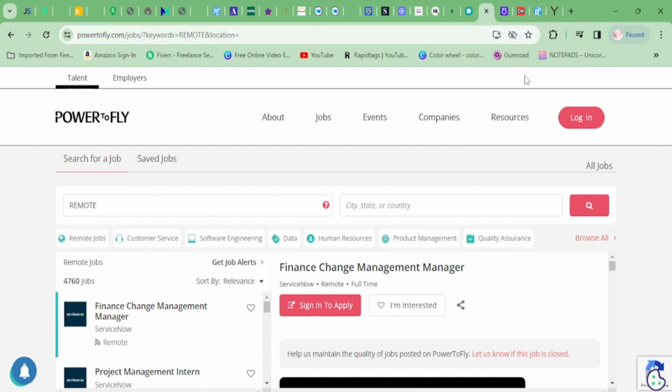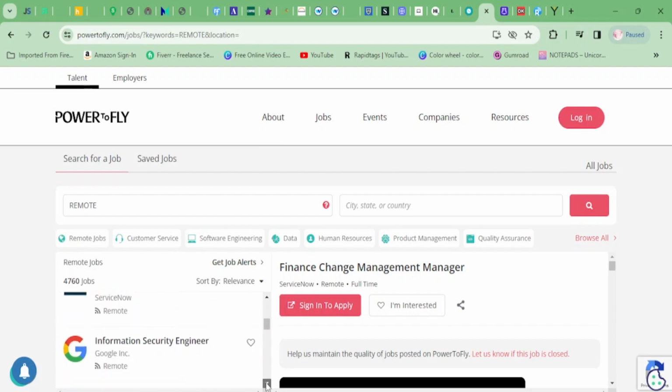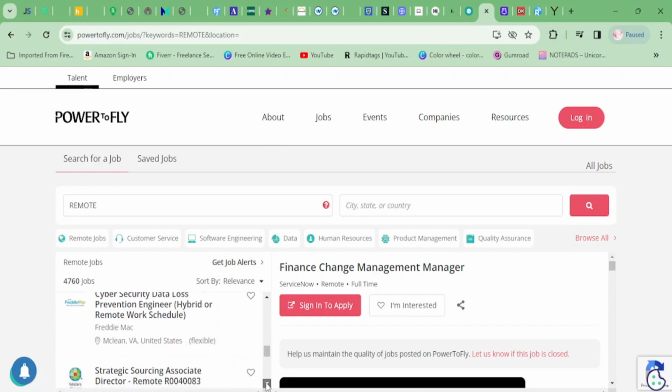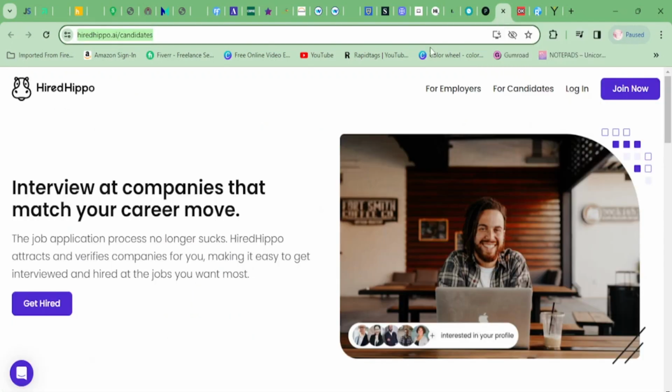We have Power to Fly. All you have to do is put in remote, girl, and then just scroll on down. They have about 4,000 jobs, okay? So just scroll on down and keep on looking. They have customer service, software engineering, data jobs, human resources, all of that good stuff, girl.